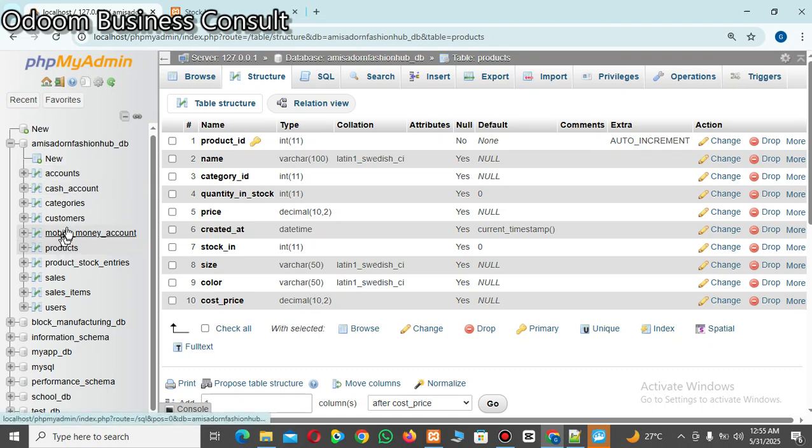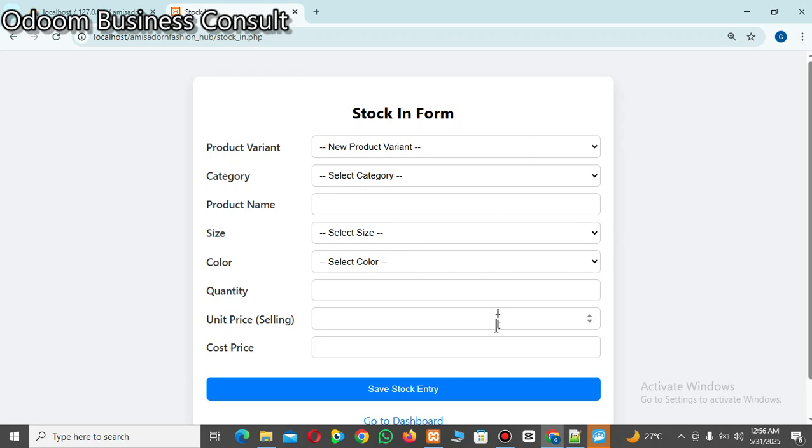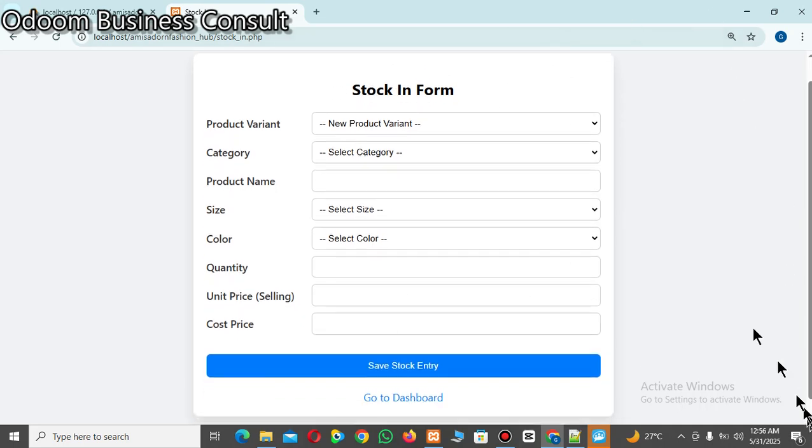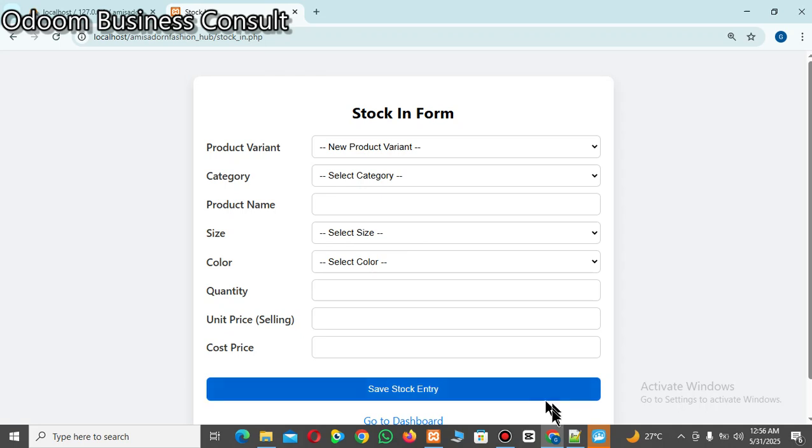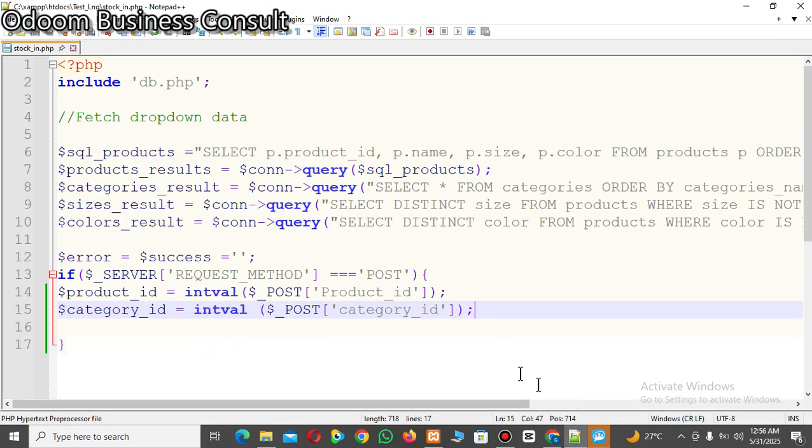This is our product table. So basically, the form that we are designing is going to be used to insert different products into our product table. After filling in the information, we will send it, and when the form is being submitted, it will be sent to the server for processing.